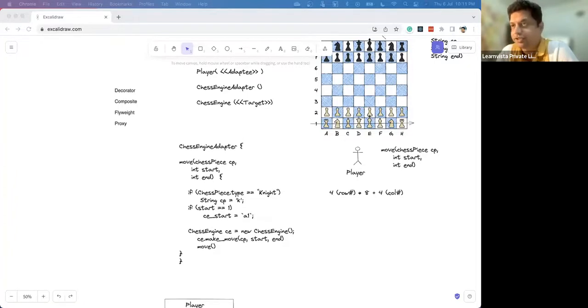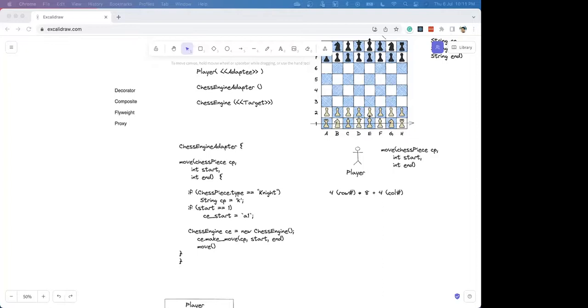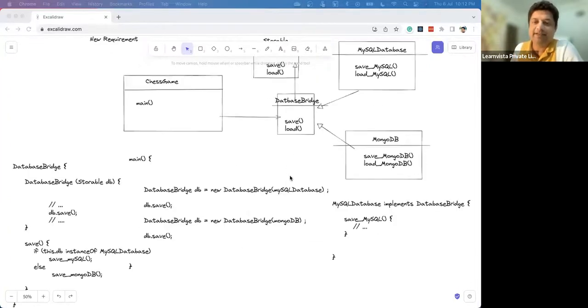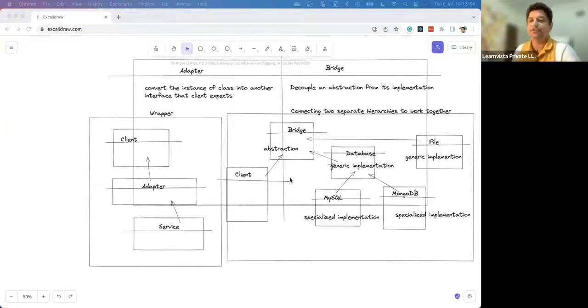Arun, any other questions? Nothing major. So the basic difference between bridge and adapter pattern is, adapter is just to integrate two components with different kinds of interfaces, as we saw. Whereas the bridge pattern is for integrating hierarchies of different kinds of classes. In the next session, we will cover the remaining patterns.